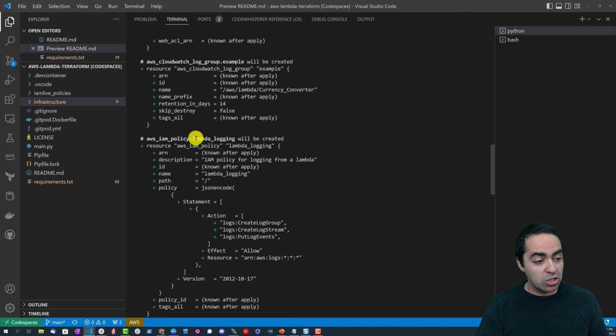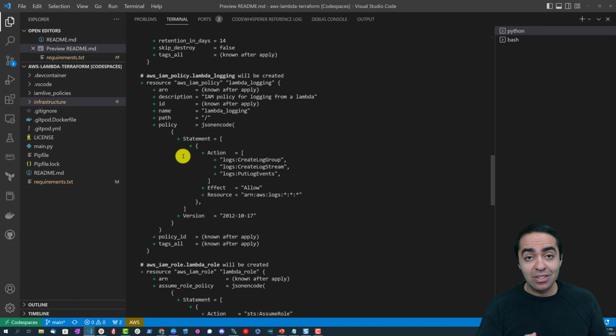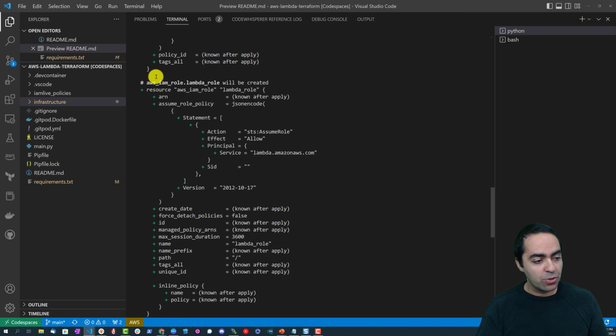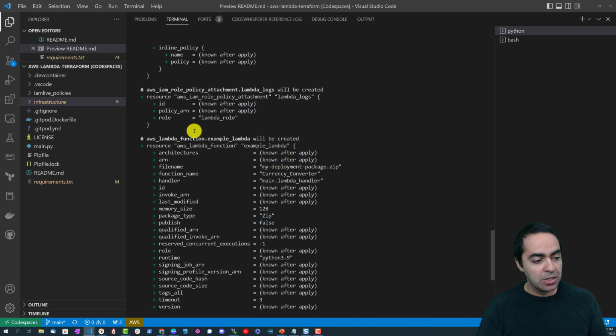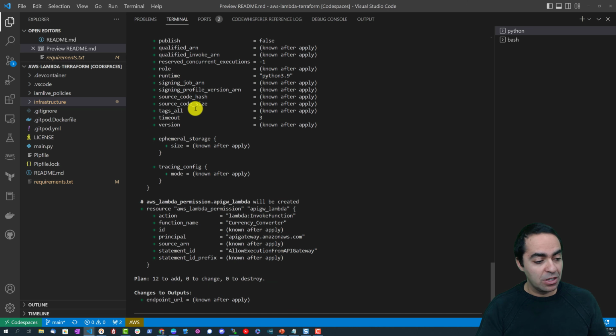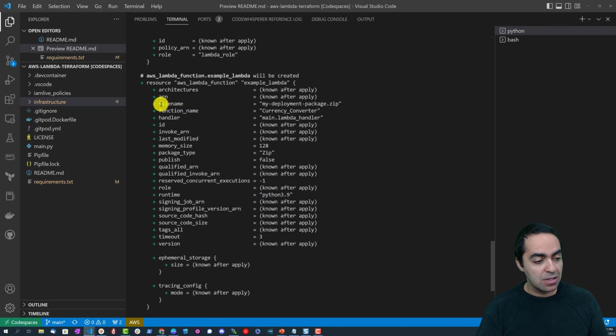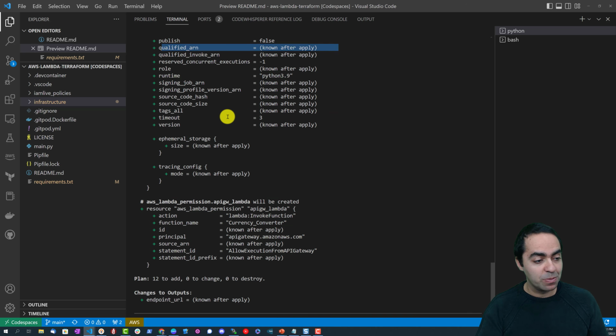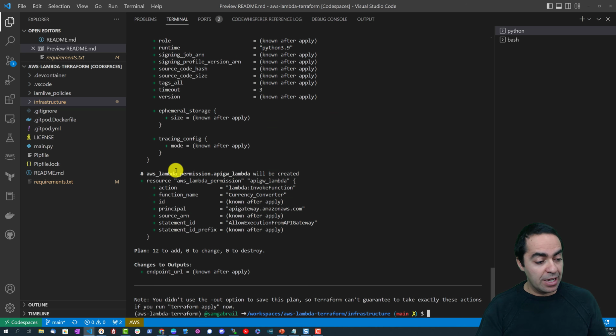AWS CloudWatch log group to be able to see our logs in CloudWatch, an IAM policy that is needed for Lambda, an IAM role for Lambda, and an IAM role policy attachment for Lambda, a Lambda function itself here. And this is the file name that we need for the Lambda function. This is the zip file that we just created, so we're going to push that over. And Lambda permissions as well for the API gateway to access Lambda. So these are the resources, 12 to deploy.